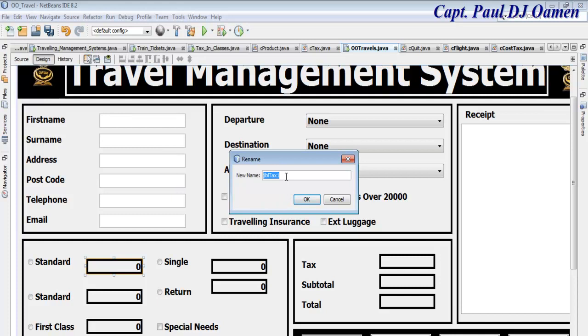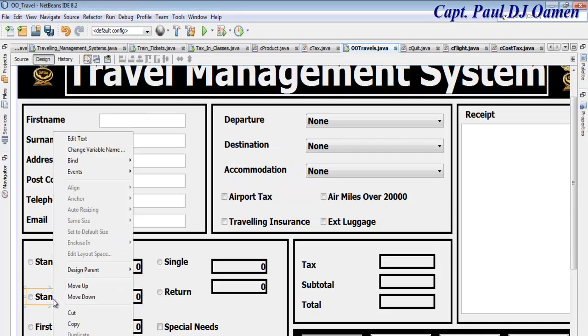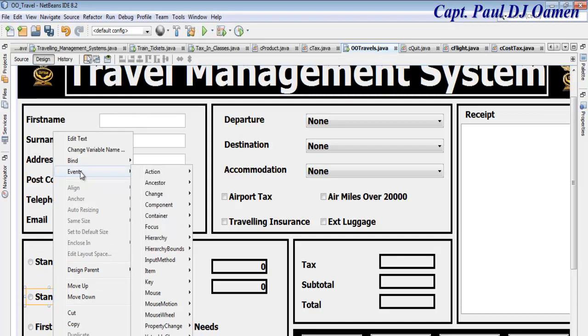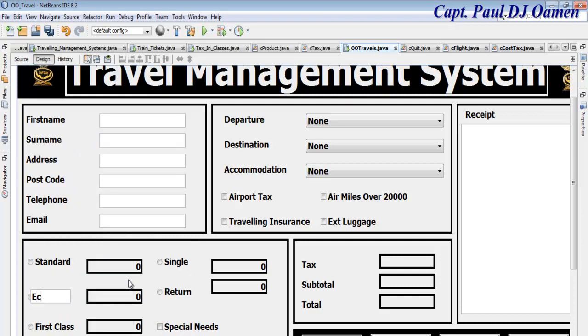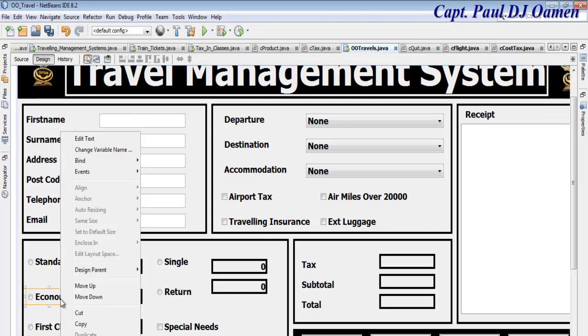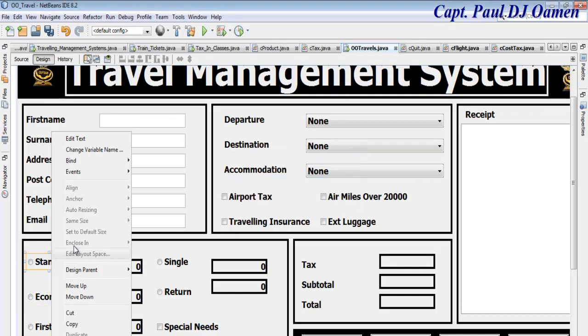Oh, that's supposed to be standard. Okay, let's just enter standard there. Alright. And this should be economy, really. Rename this. Right. This is standard, this is economy. And let's check out the name. Okay, the name is fine for that. And this one. Copy.